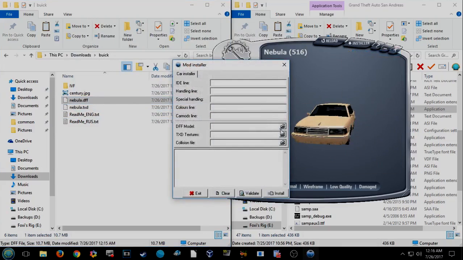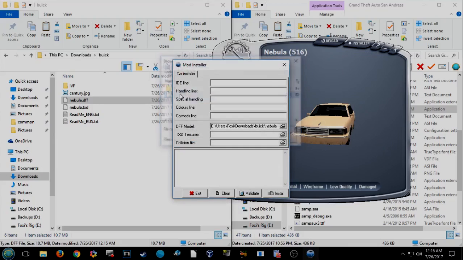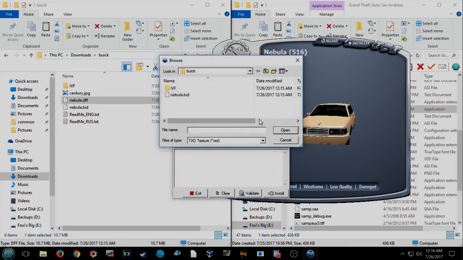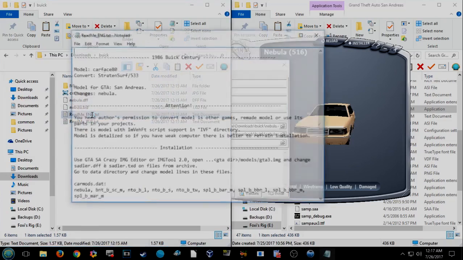So manual install. And we'll go to our Buick folder. Put that, and then TXD. We'll put that one. Okay, now open up, this is where you open up that README again.